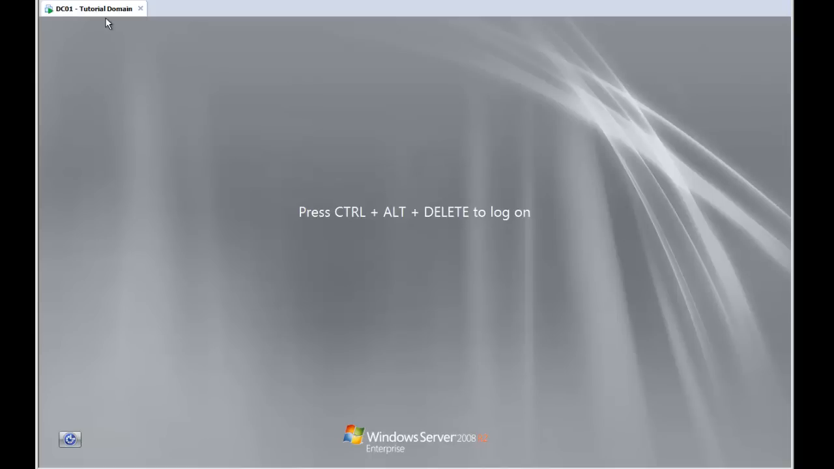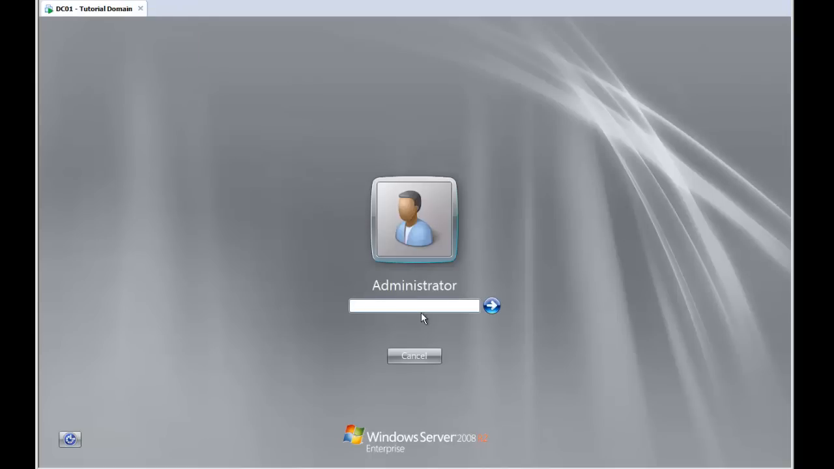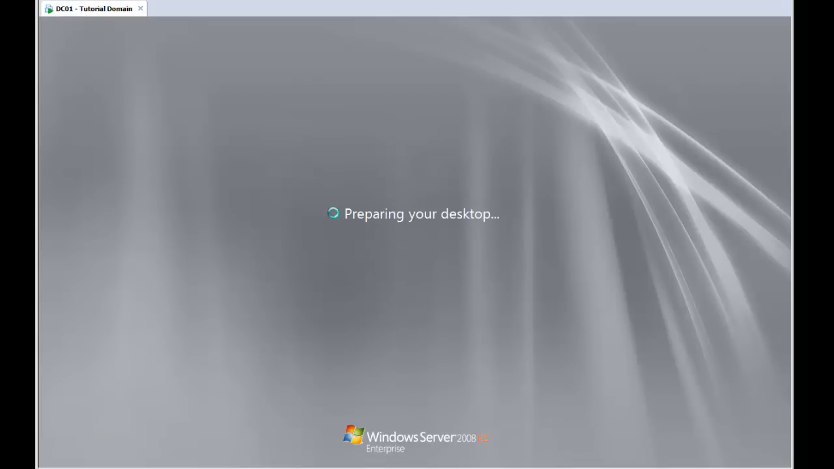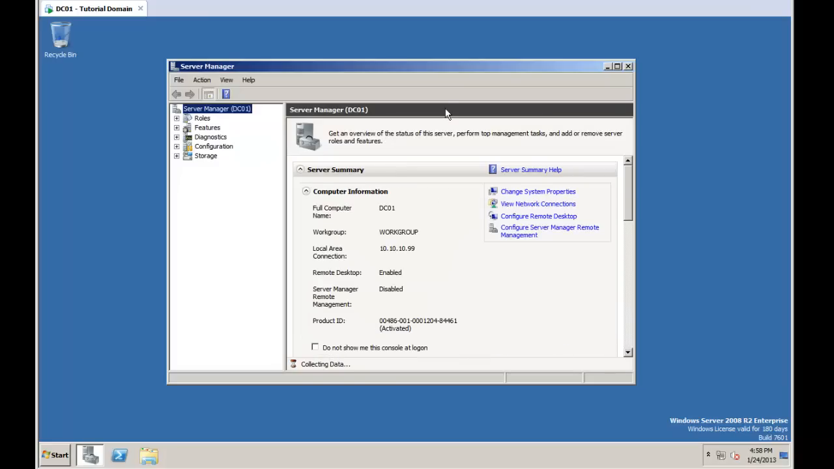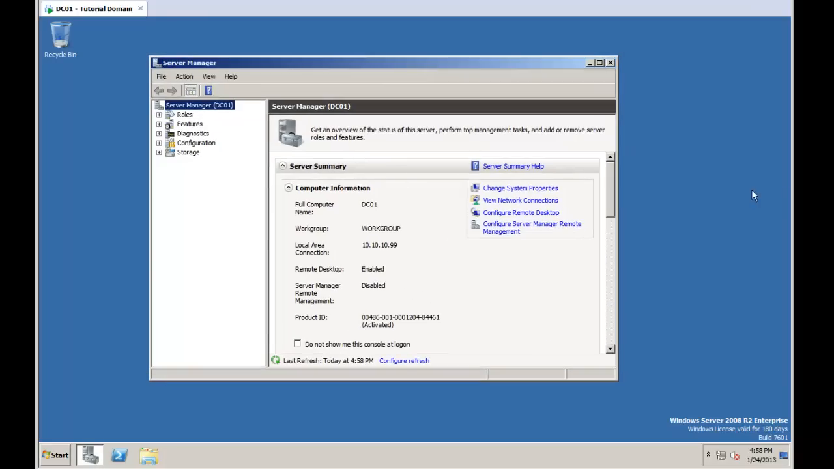Alright, so we've restarted the system now. We're just going to log in. I'm still logging in locally here with this system. Alright, so now that we're activated, my background changes from a black to a blue, and server manager is going to generate here. Okay, so there we go, server manager is coming up. It's going to take a second to collect all the new data.